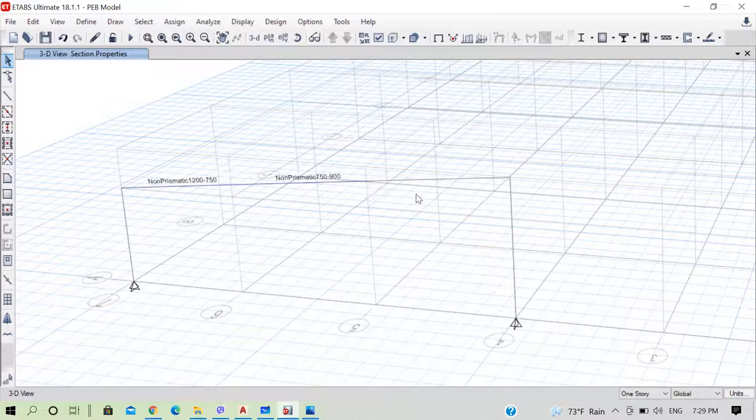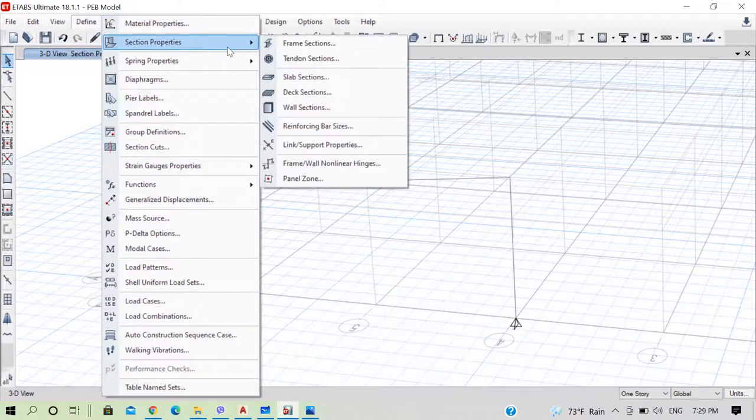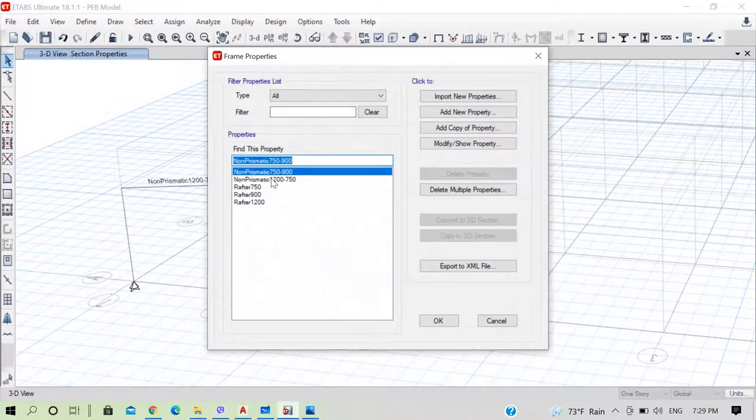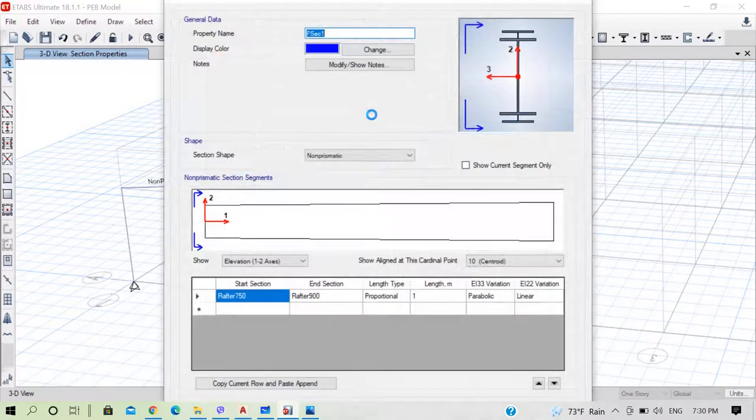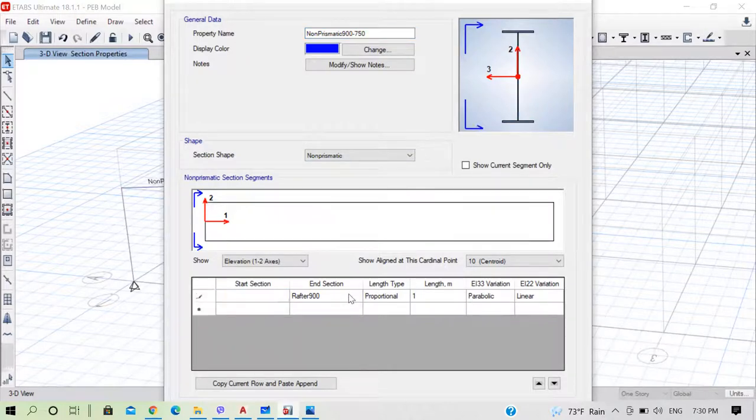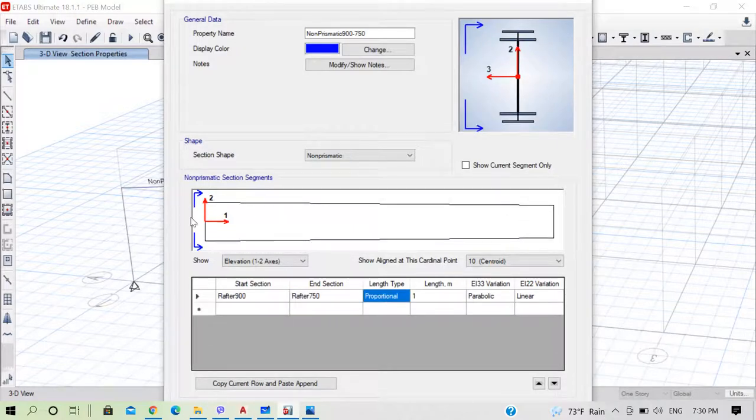Now again, this time I want to start my next section with the 900 mm end and then end it with the 750 mm end. For that, I will go to define section properties, frame section. I'll just click on this non-prismatic 750 to 900, add copy of property. I will change this name to non-prismatic 900 to 750. And it will just be reversed now. Start section will be rafter 900 and end section will be rafter 750. You can see here in this diagram, our starting section is higher, that means of higher depth, and the ending section is of lower depth. And then click on OK at the bottom.